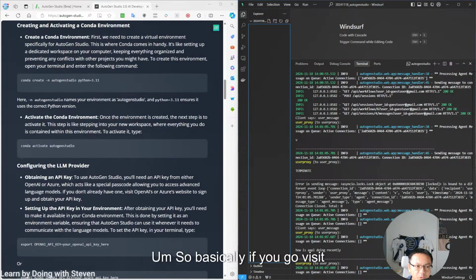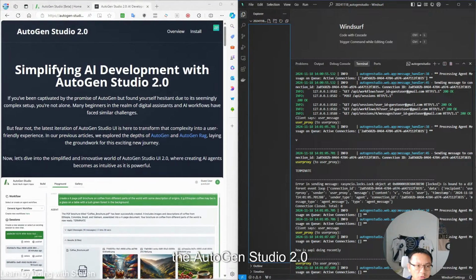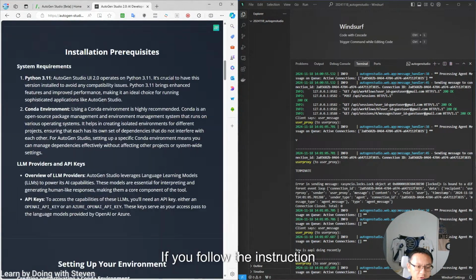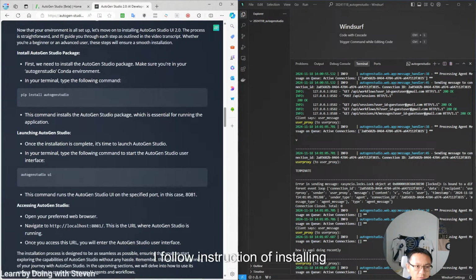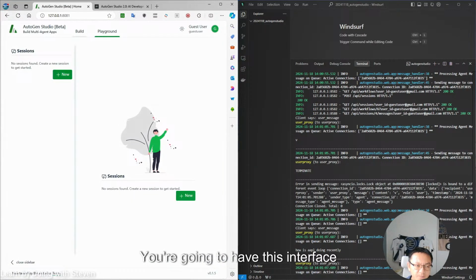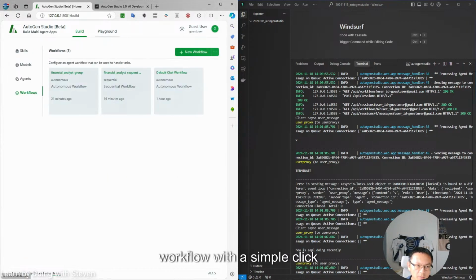So basically, if you visit the Autogen Studio 2.0 website, there is a lot of description already written here. If you follow the instructions, for example, I followed the instructions for installing Autogen Studio, then start with the Autogen Studio UI. You're going to have this interface to build and test the agentic workflow with a simple click and input without coding. So let me just show you several examples. Okay.